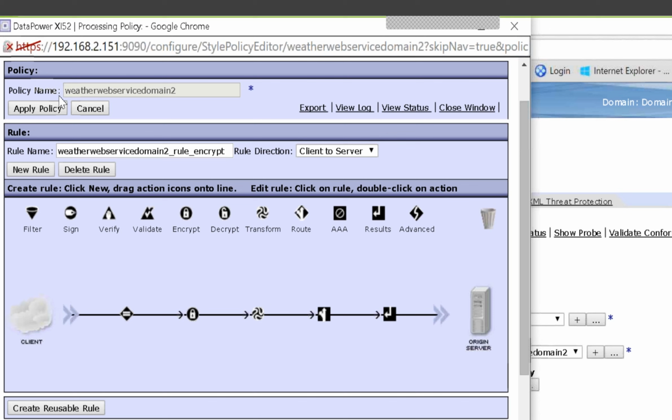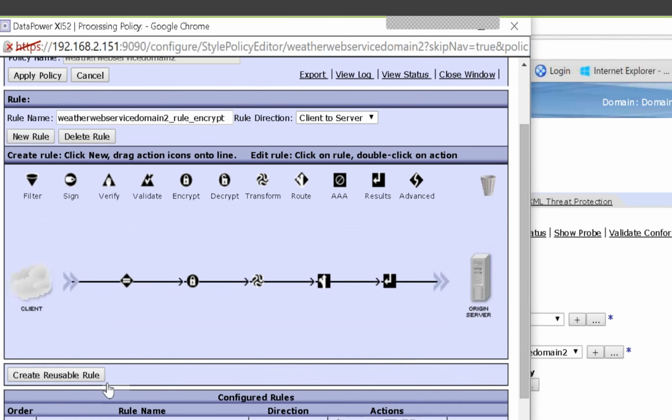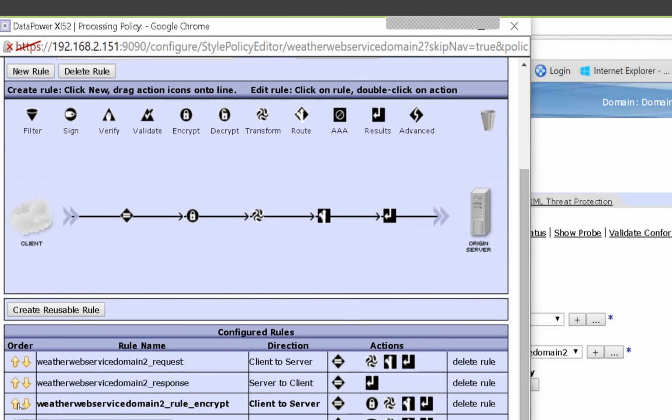Change the order. Otherwise, this is the last one and it never executes. So this one is the last one. Okay, click the up arrow. Yeah, now we are good.